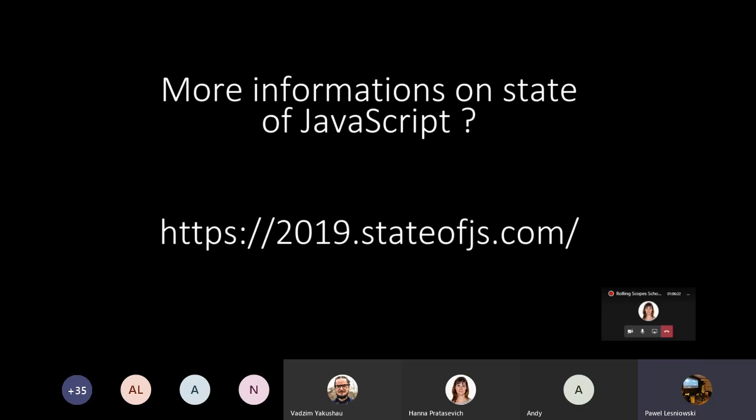So if you want to know more, if you, for example, are thinking what should I learn, what framework I should use, what tools are needed on the market, you should definitely check the website which gathers this information and does the statistics. This is the URL of the website. This is for the most current one, but basically this is stateofjs.com. You can find the information there.